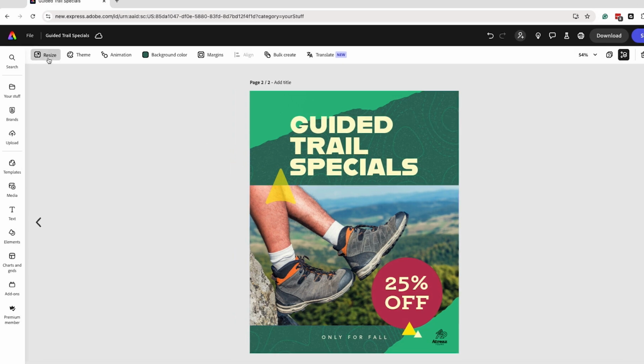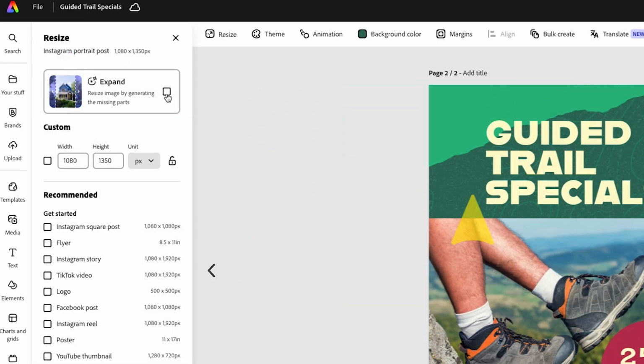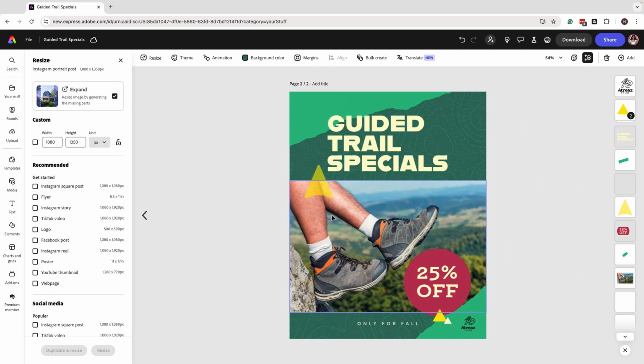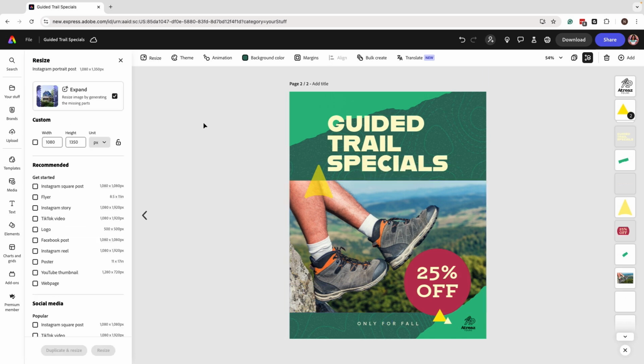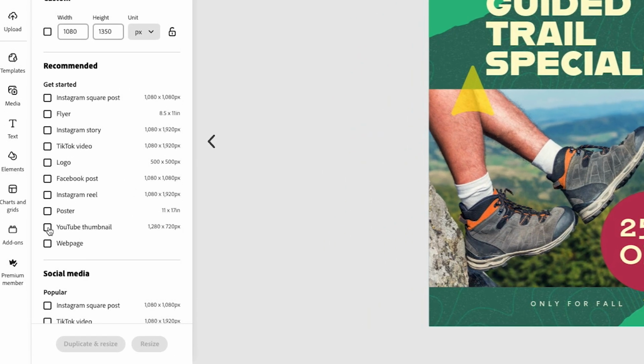Let me show you. We're gonna go to resize in the very top panel. And what you want to do is make sure that you enable this option, click on the little check mark. And if it's not letting you do that, make sure that your image is not grouped. If it is grouped, it's not going to allow you to expand. So then what you'll do is select the dimension.